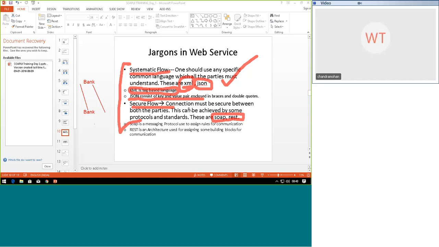Basically, what happens is that if we directly send an XML or a JSON-based request from one website to another website without using any protocol in the architecture, it's not secure. And for a scenario like banking, it's not acceptable. So that's why we use the SOAP and the REST architecture.